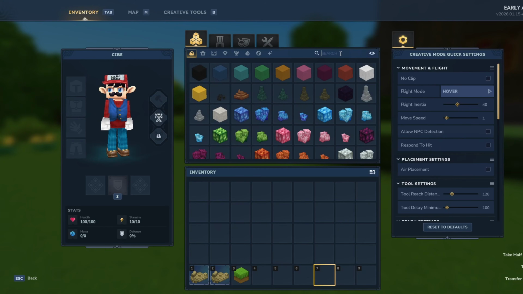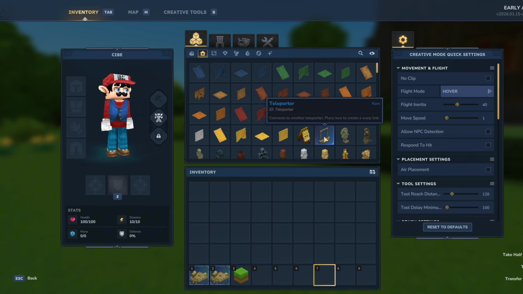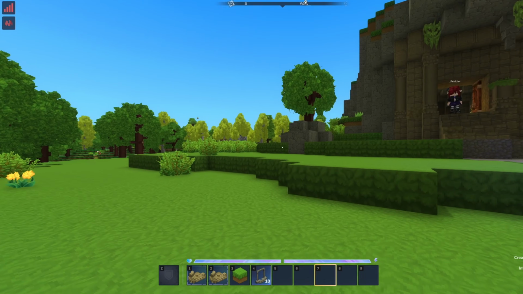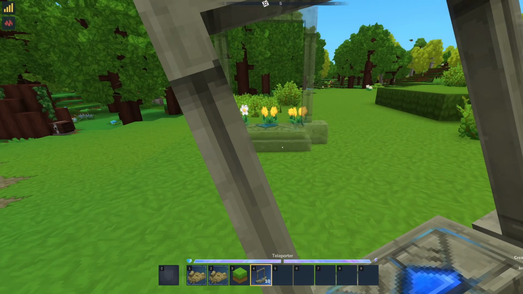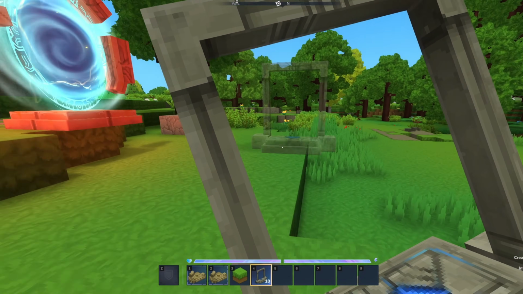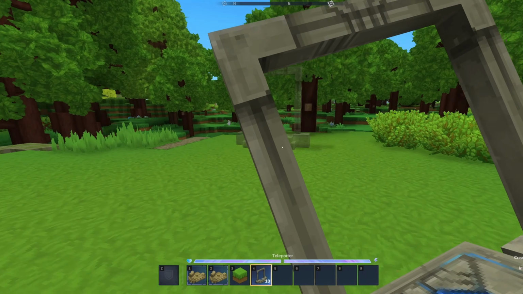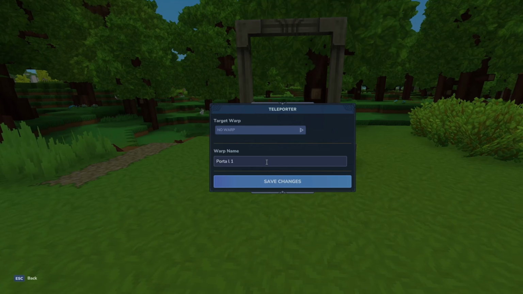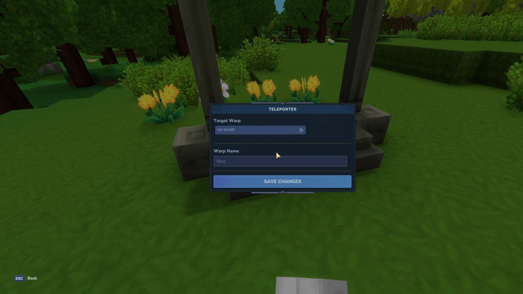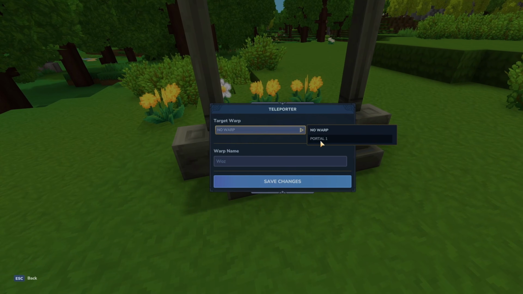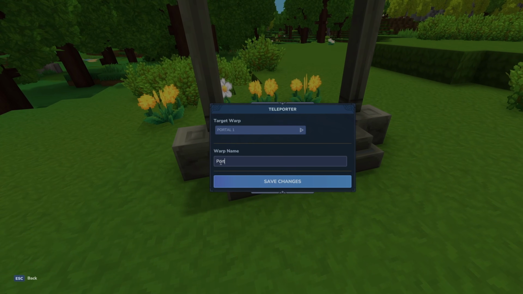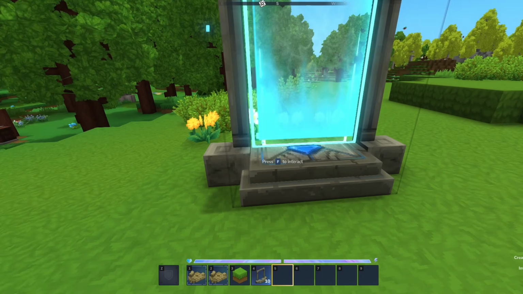Now a little bonus for those that didn't find out, you can use warps. You can use this kind of portals that you can get from the creative tool and you can place them in the world. You can click F to interact with them, give them a name, and then you can link them by targeting the other warp. The limitation with this is that you can only warp in the same realm. You cannot warp to another world.